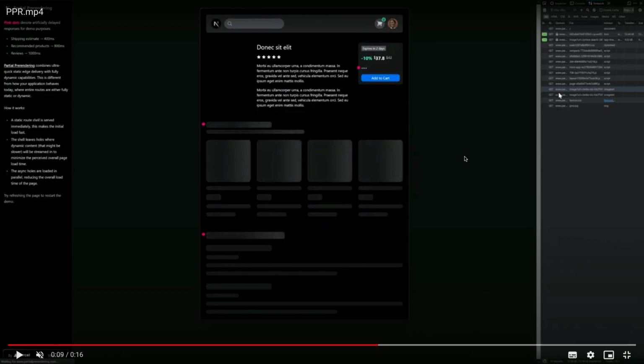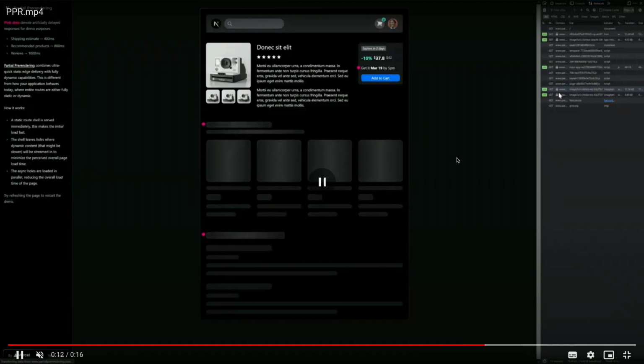And yeah, the main advantage of this rendering model is that the user will not be faced with a blank screen at the beginning of the page. They will have some sort of content while waiting for the dynamic content to be served. And now we can see that the image is downloaded. And after that, we got the delivery time. So this is another pro of this rendering model.